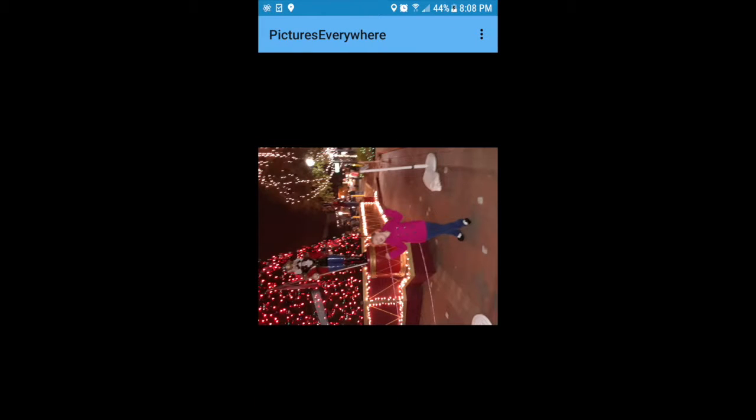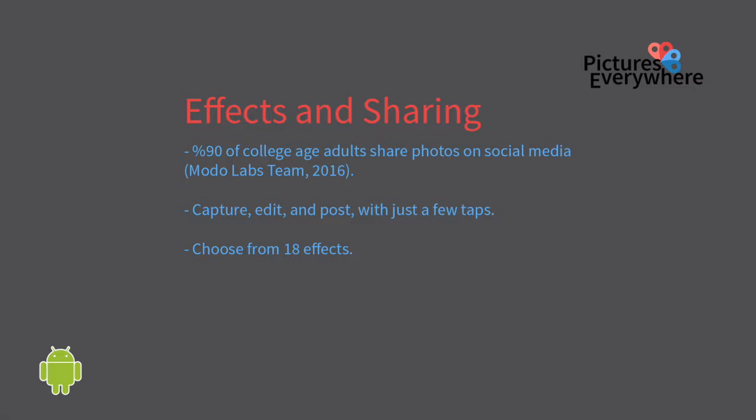The user is able to view any of the photos in any of these gallery views by clicking on the single photo, which will open it in the single photo activity, allowing the user to further see the photo and act upon it. The effects and sharing integrated into Pictures Everywhere are for that 90% of those college-age students that use picture sharing on social media.